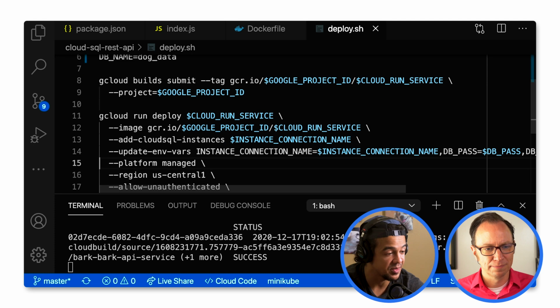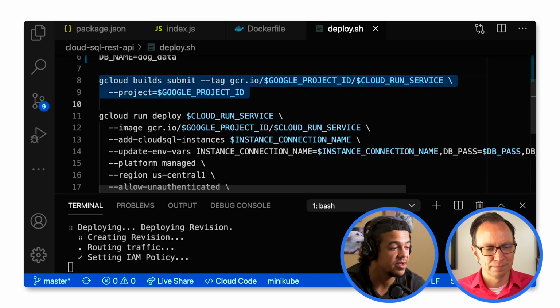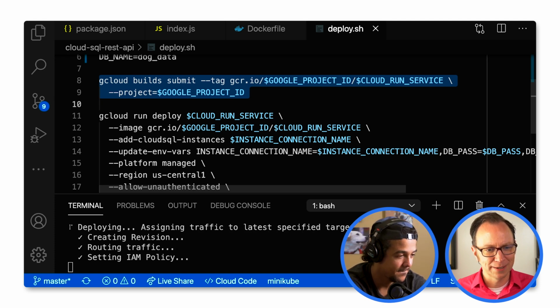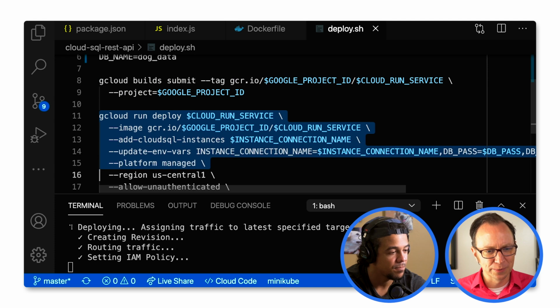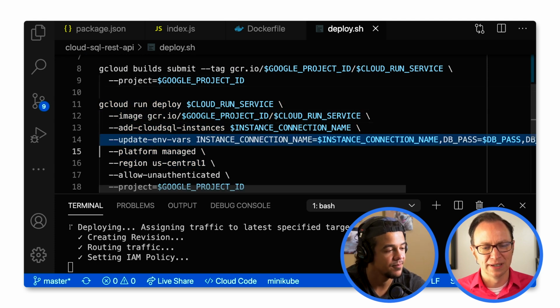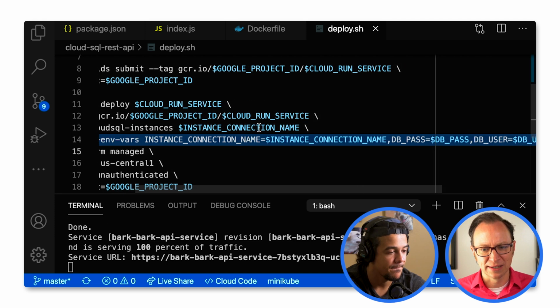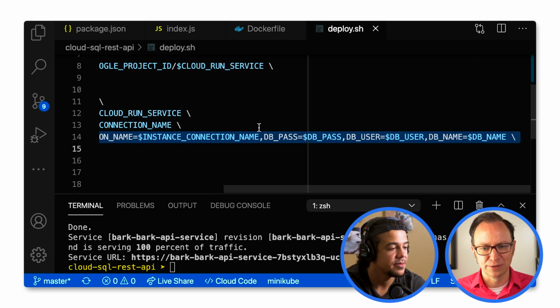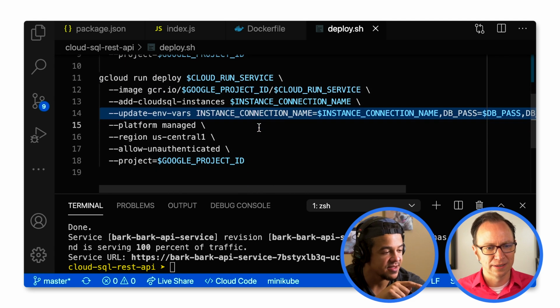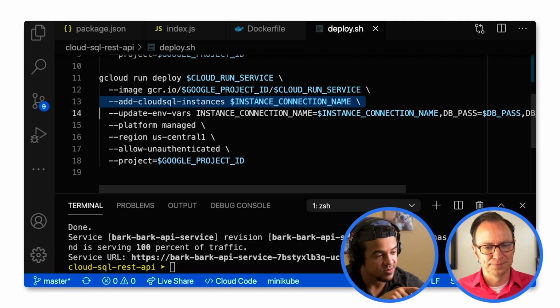The first one, cloud build submit, is going to build our container and submit it to the Google container registry under our project. And here in the second one is where we're using all of those variables, like the database password, database user. And it's important that we also include the add Cloud SQL instances flag, because that's going to allow our container to actually use the Cloud SQL backend.